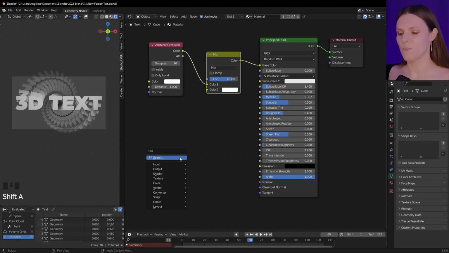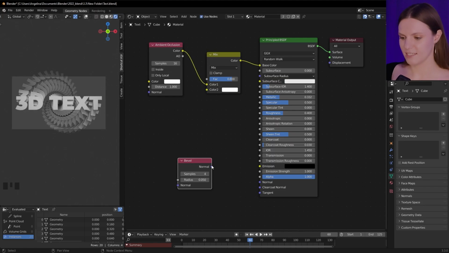As a final touch, let's add a bevel. Often objects with a bevel look better because it gives them a natural look. As in the real world, not a lot of objects have a clear cut. Of course, text is not an object from reality, but in this case I like the result with a bevel more.